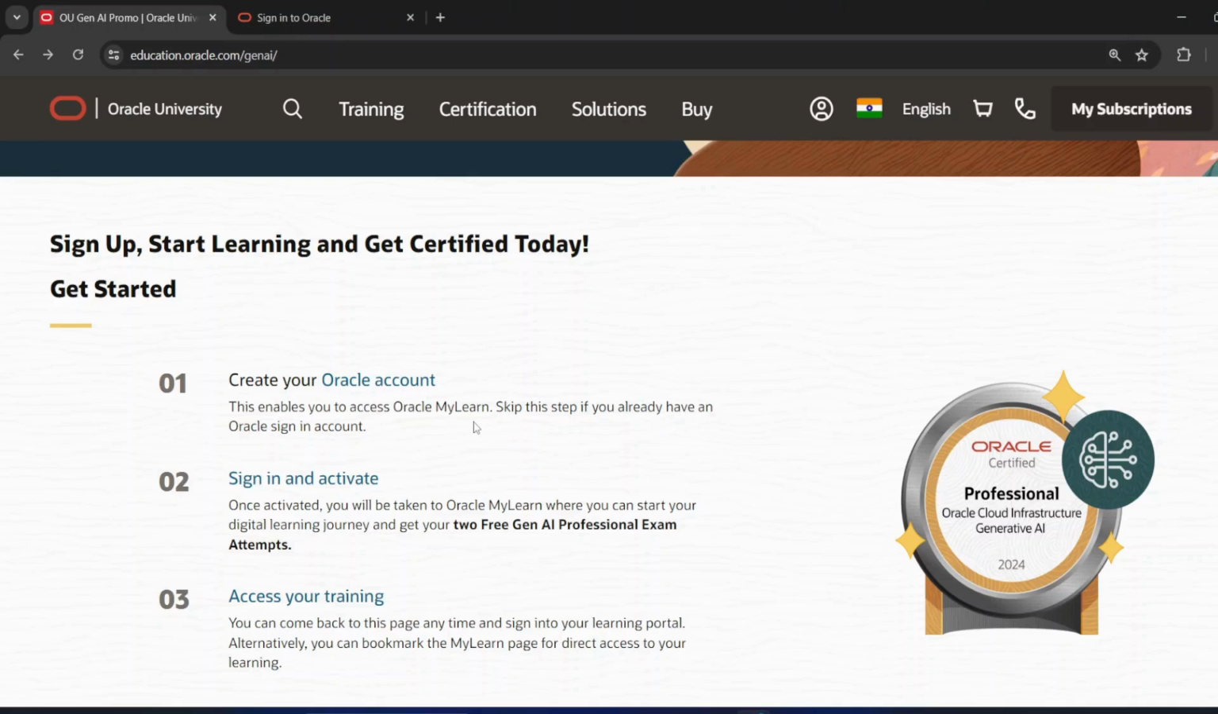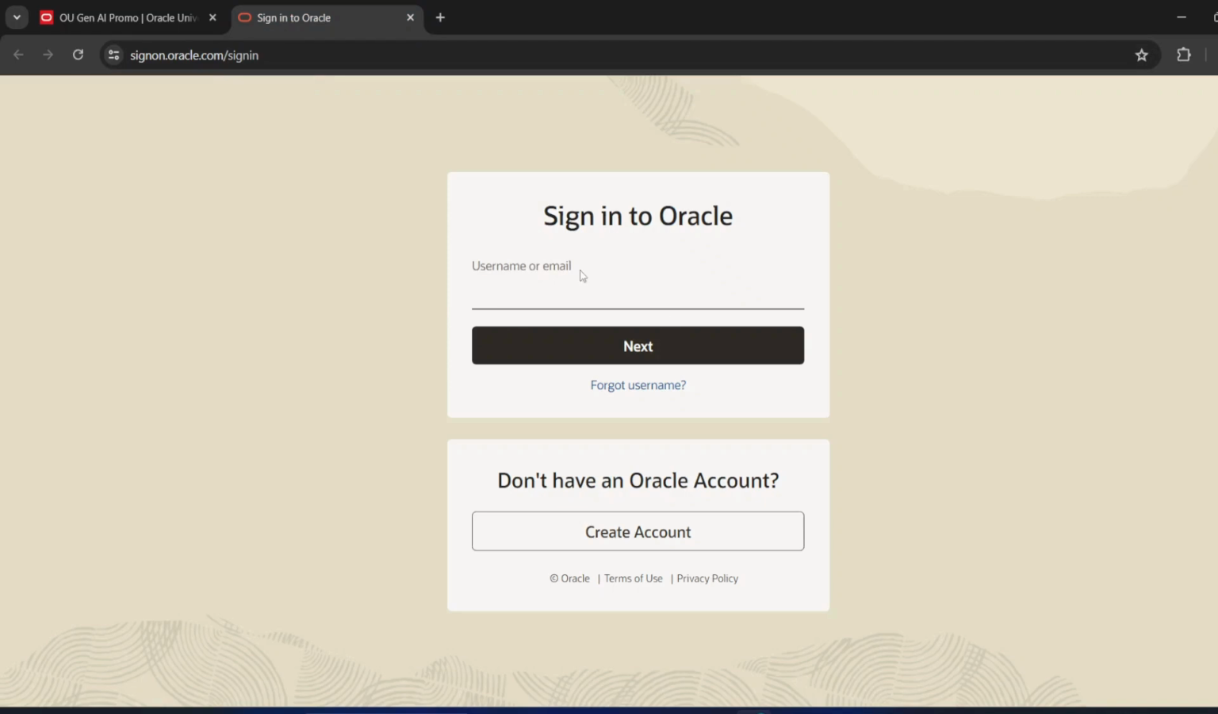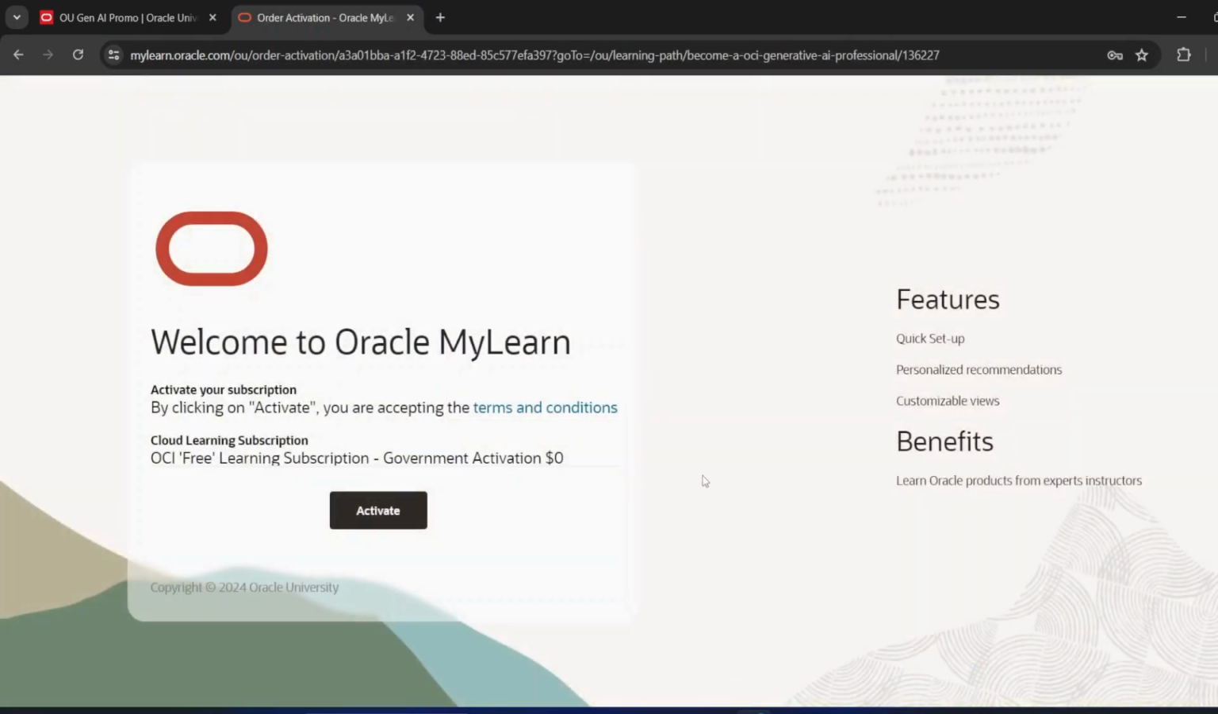You will get an email for the activation. After you activate your account, you have to come back to the same URL and you have to click on sign in and activate. So once you click here, you will be redirected to the login page. Provide the same credential and then log into the Oracle. After you put your credentials, you have to accept all the terms and condition and click on activate.